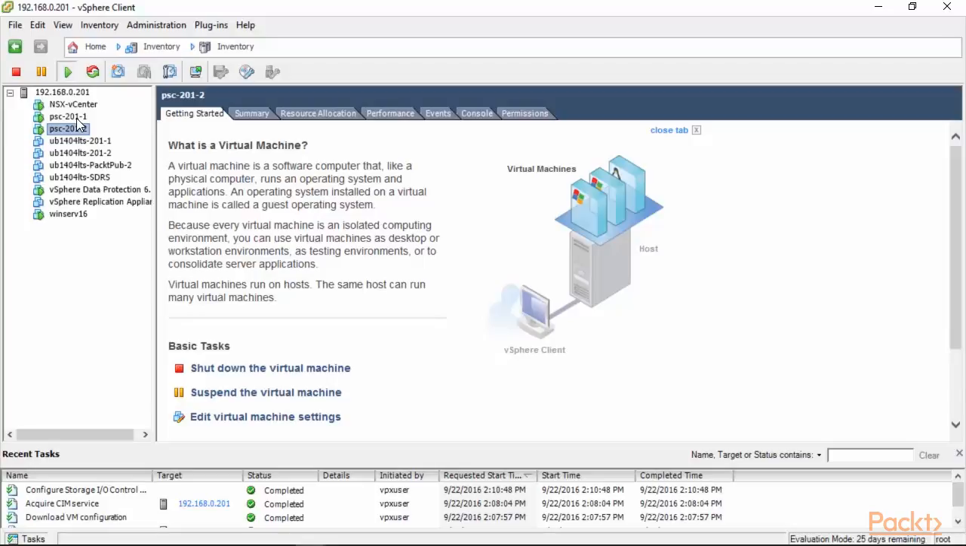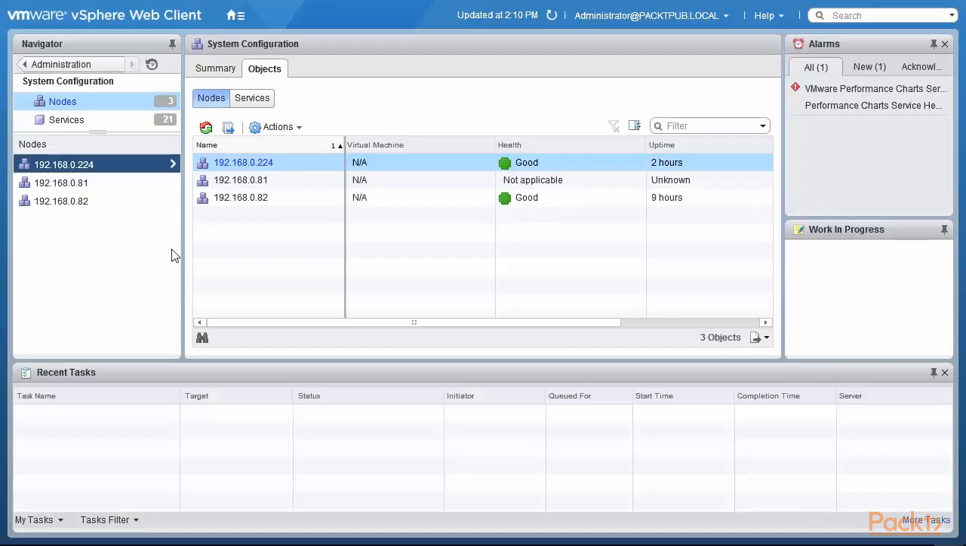Let's take a different view into this environment. We are now in the familiar vSphere web client. We are in the administration section of the NSX vCenter, which is 192.168.0.224, and in system configuration you can see that there are 3 nodes that this vCenter knows of. So the 3 nodes are itself, 192.168.0.224, and the platform services controllers at the .81 address and the .82 address.